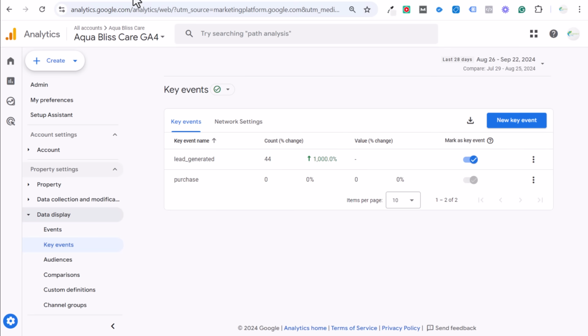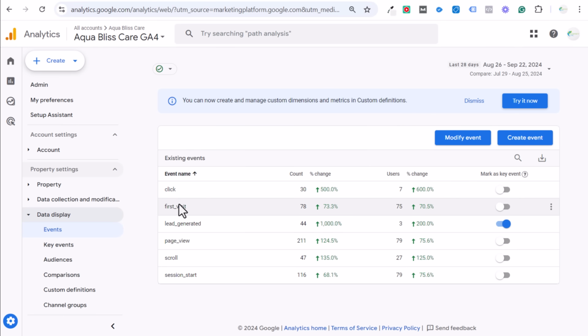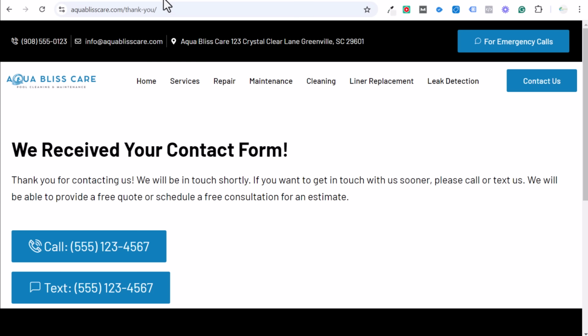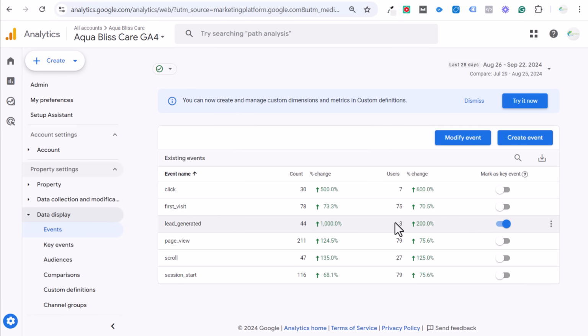Now, I already have my event here. It is called lead generated right here. I'll show you how I set that up throughout the video, but you can see I have this as an event that is counting in my Google Analytics 4 account. You can see 44 count. Most of them are me from doing tutorials and going to this page. So 44 count and then 3 unique.